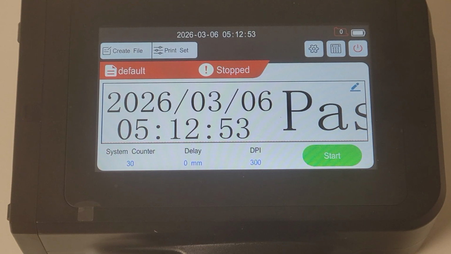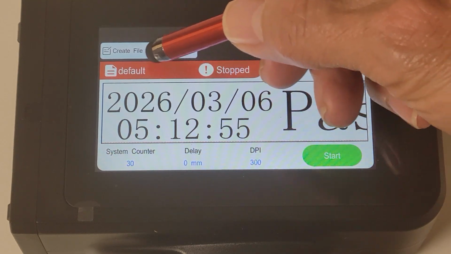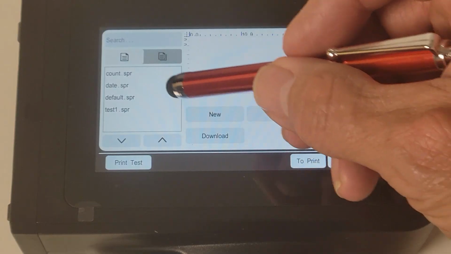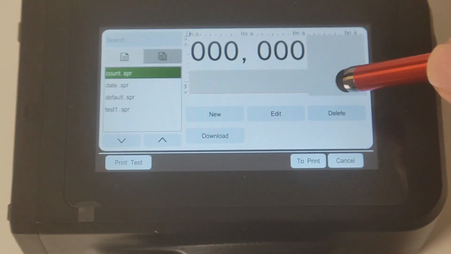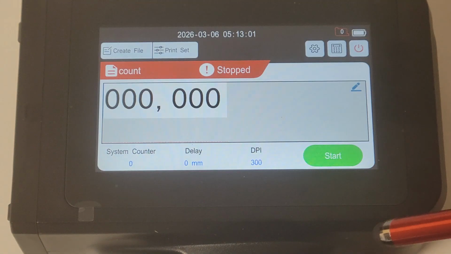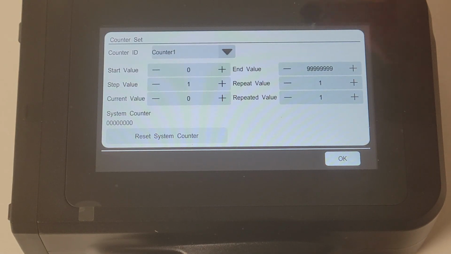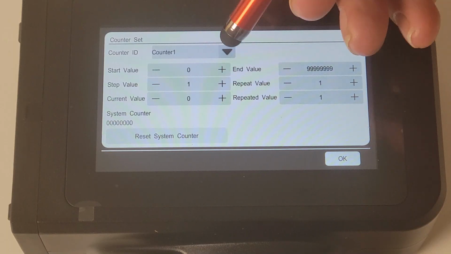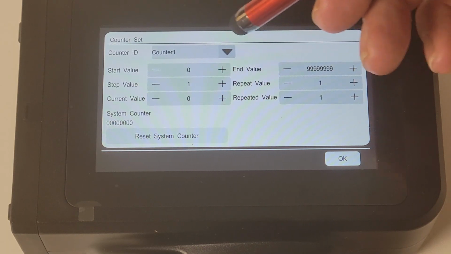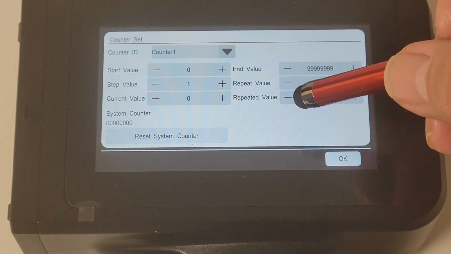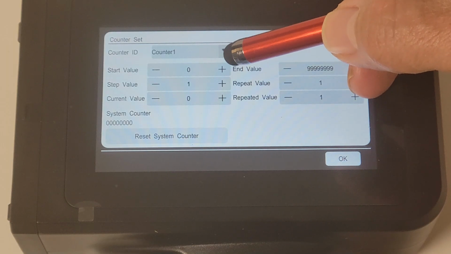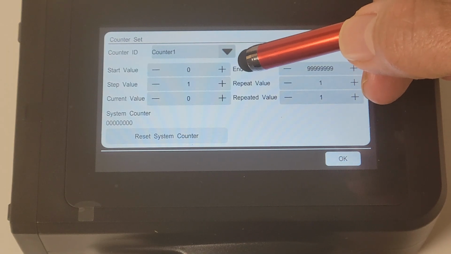To adjust your counter settings, make sure that your message with your counter is loaded. From there, we'll go to your counter settings. In that message, we have counter 1 available, so we can adjust the parameters for that counter. Your start value, step value.